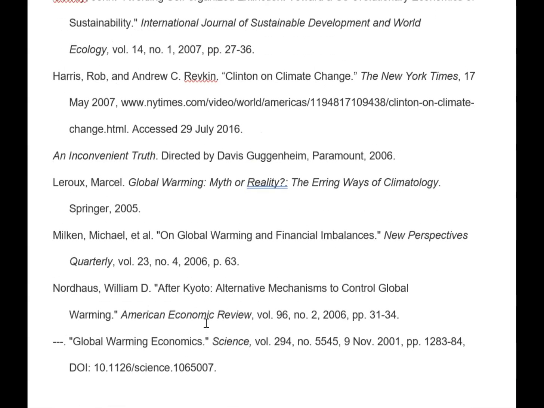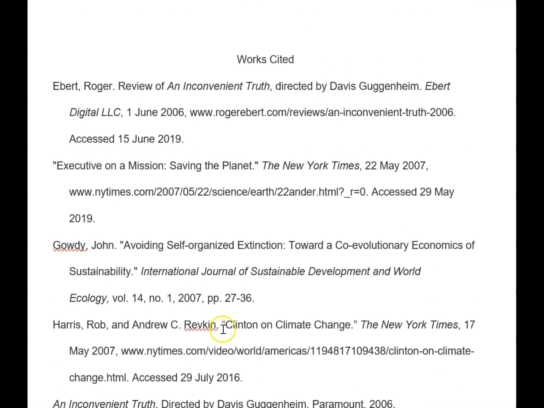And that's basically it. Definitely use the OWL Purdue website if you have any questions and you're not quite sure how to cite one. Find an example on there of a similar article or a similar example to the source that you're using.